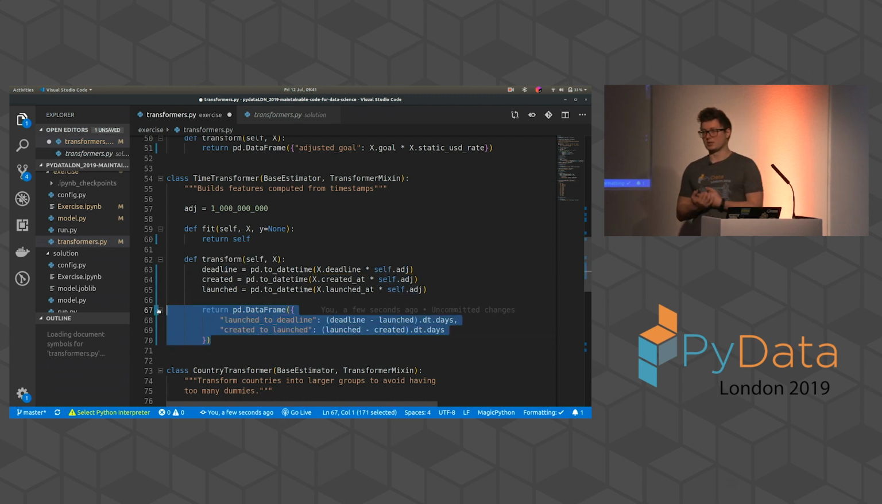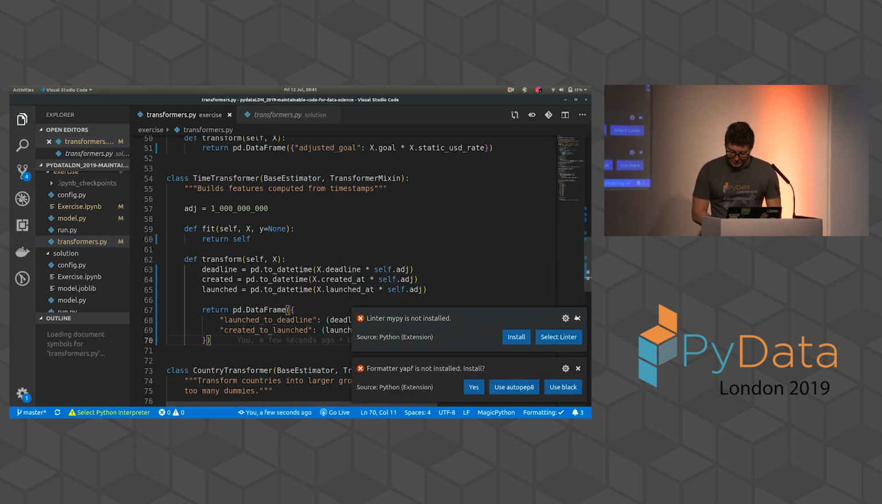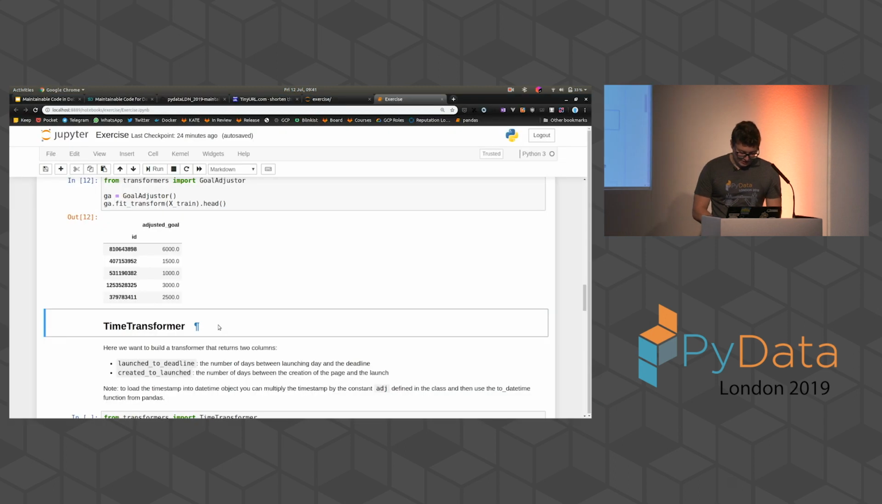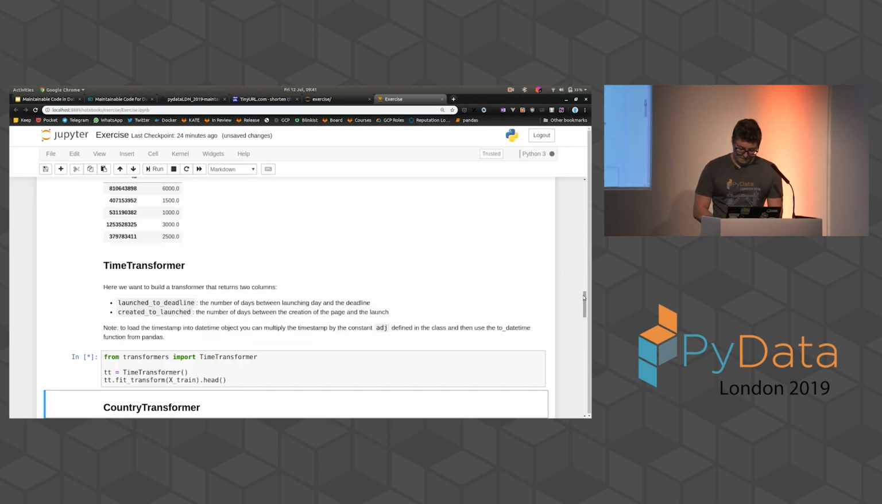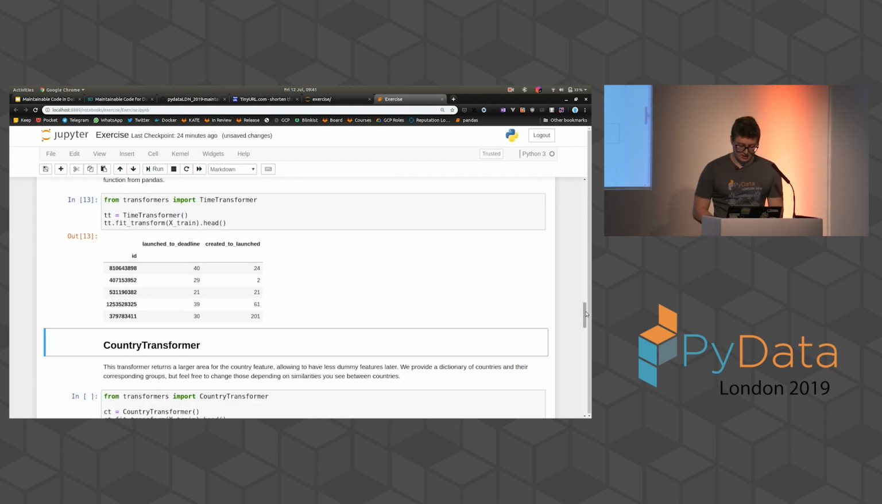And then we can start creating a bit more creative features. So that's some nice feature engineering here, where we say, well, what we care about really is how much time there was between when we launched the campaign and the deadline that you had. So here we can easily compute it as a number of days. And same thing, how much time you spent between when you created the page and the launch time of your campaign. So let's look at this one. So that returns 2 nice columns with that information.